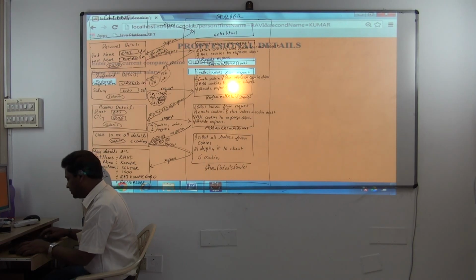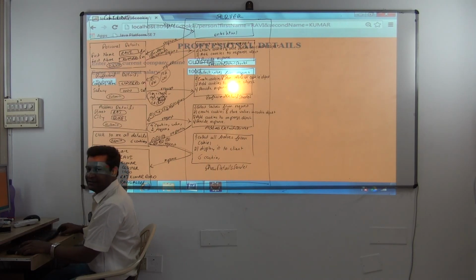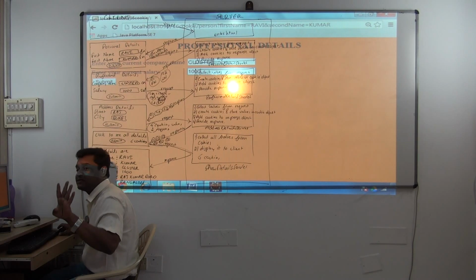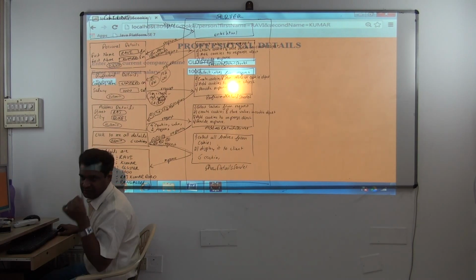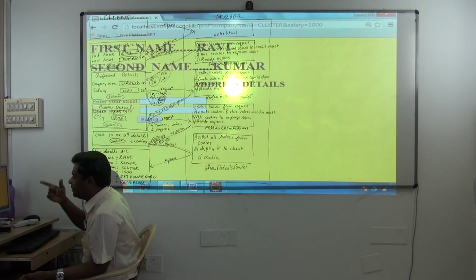My salary is only 1000. Yes sir. So I'll press enter. Now how many values are going? 4. But I'll be displaying only the cookie values. Yes or no? See, the 2 cookie values are coming.